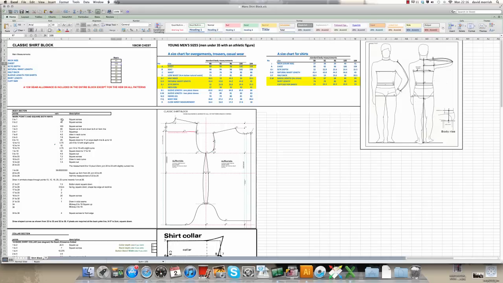If you want to know how I got to those measurements, you can refer to the original book, but you can click and it's got the formula. That is E8 plus 4, so that is the side depth plus 4 centimeters. So depending on how much ease you want, and if you want to change that, you can just alter the 4.